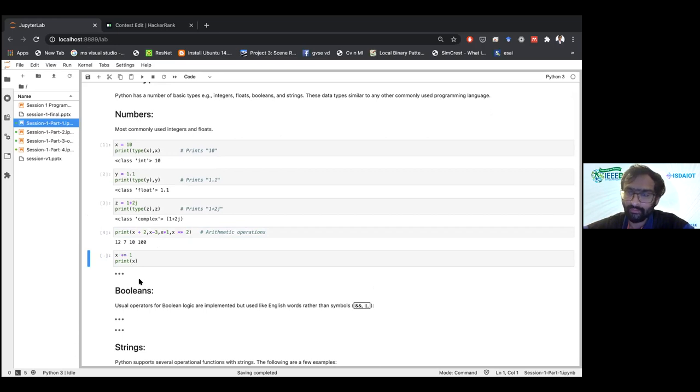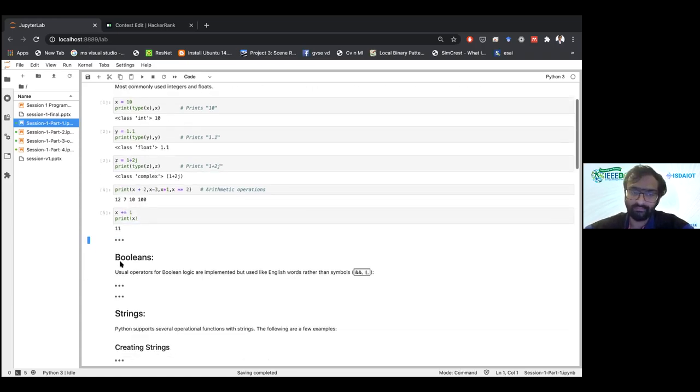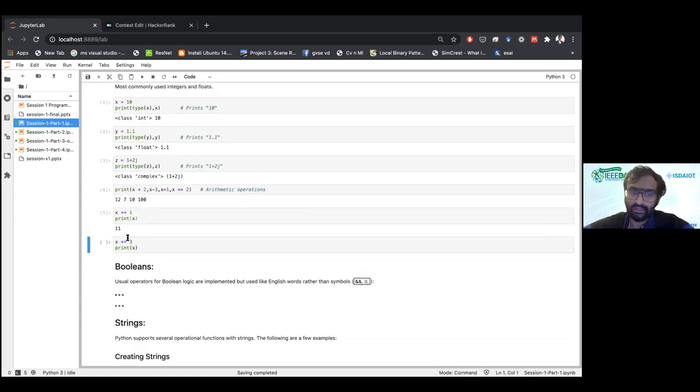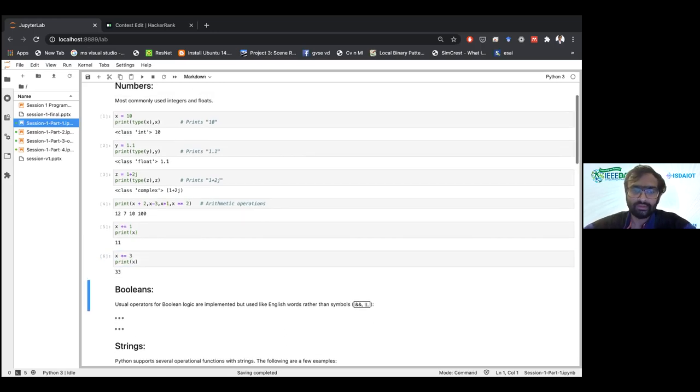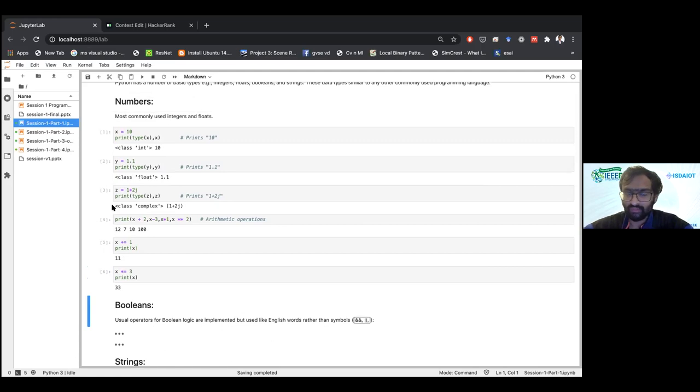Then you have got, say, x plus equal to 1, which is nothing but x is equal to x plus 1. It's more like an accumulator. So if you print x, that would be say 11. Then same thing with multiplication as well. So as you can see here, this is just a very simple example of the numeric data types that we would use in Python.